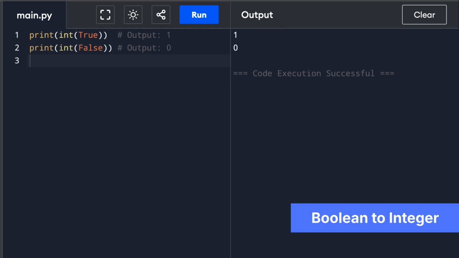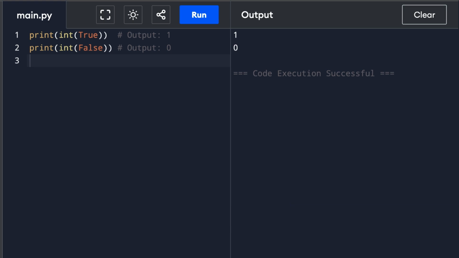Next, converting a boolean to an integer. Python also allows you to convert true-false into numbers. True becomes 1, false becomes 0. This can be useful when working with conditions in programming.